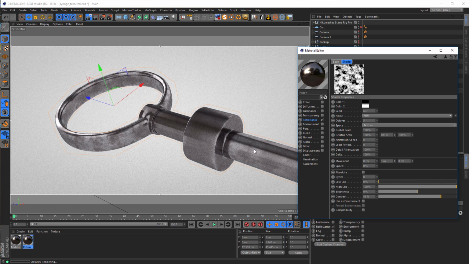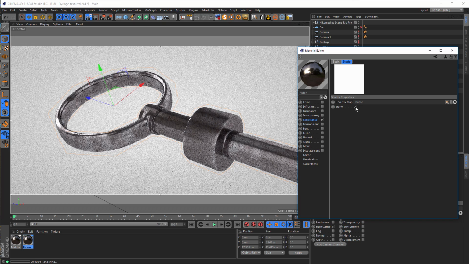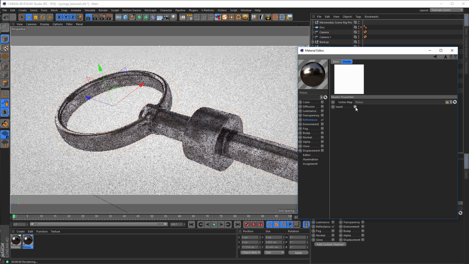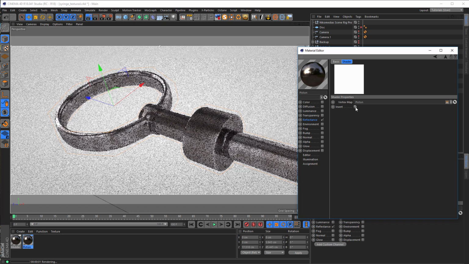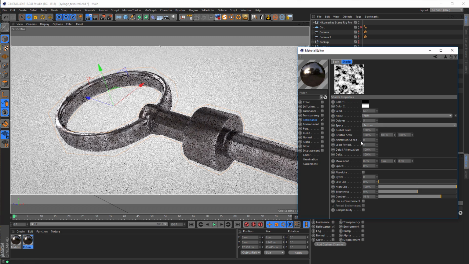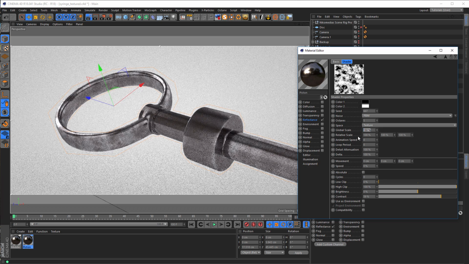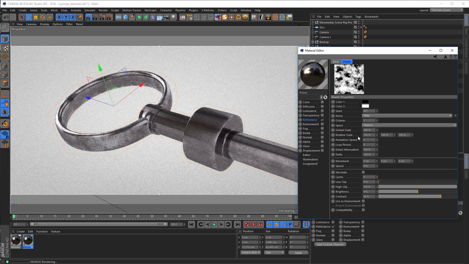Okay. Now I try the vertex map with invert. Let's see if it looks better if I don't invert it. No, it's better inverted again. I like how it shines here. Okay, but let me make it a little bigger maybe. Again 200. Yeah, that's better for me.